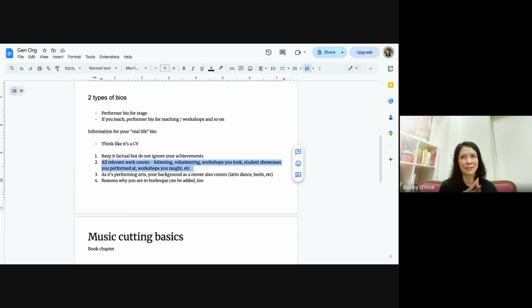You can say, for example, fascinated by the world of burlesque since I saw my first show in 2000, whatever. I've been to several shows as an audience member, and recently I volunteered at this show, or I was a kitten at whatever show. And by the way, that's also an invitation for you. If you plan to be part of the burlesque community, really just get in there. Don't wait to be called.